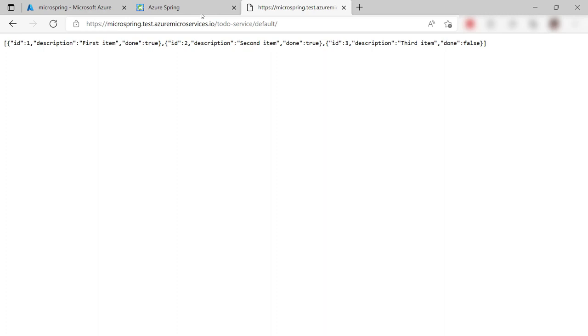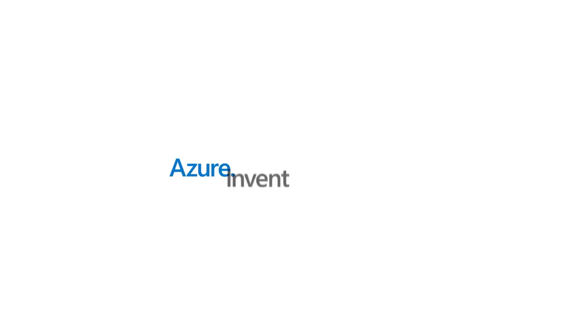Azure Spring Apps enables you to run Java Spring Boot microservices in the cloud and easily connect them to services like Azure Database for MySQL. Go and check it out.